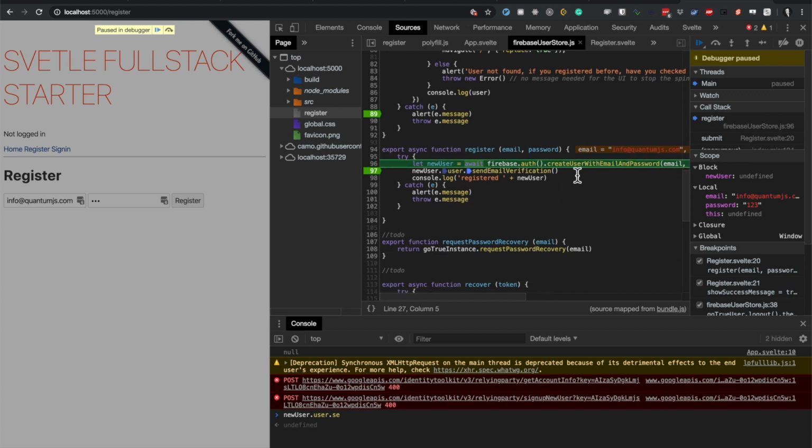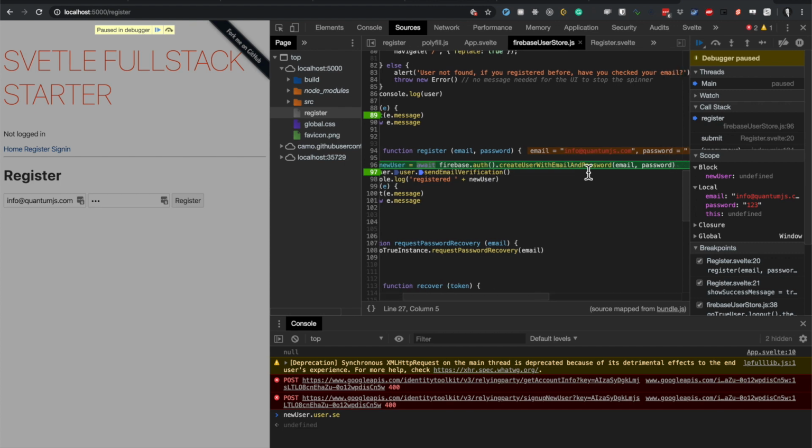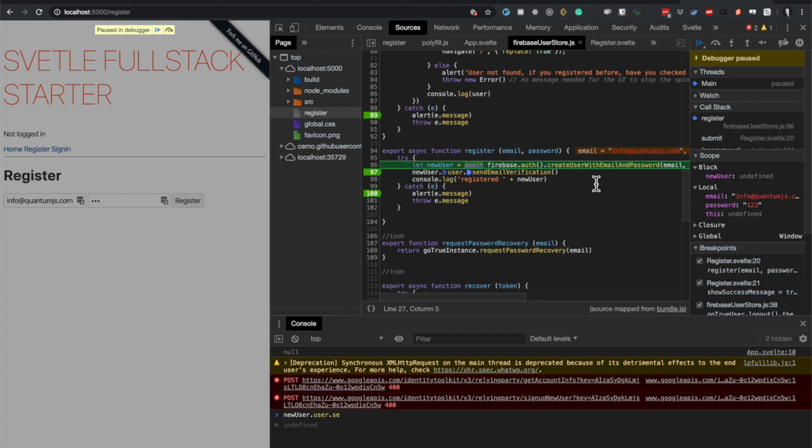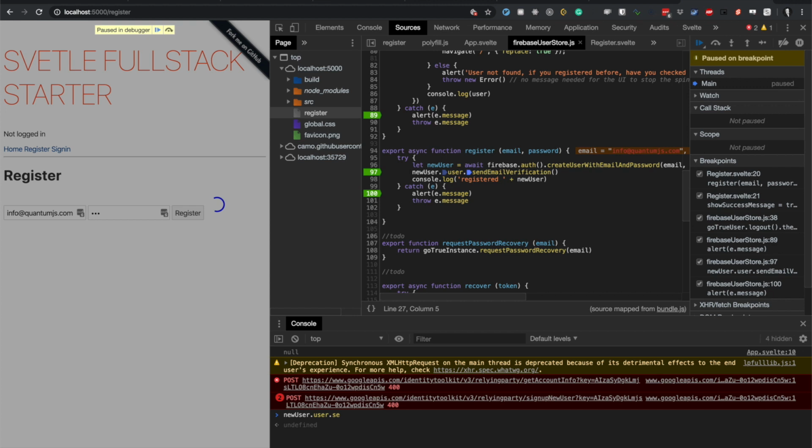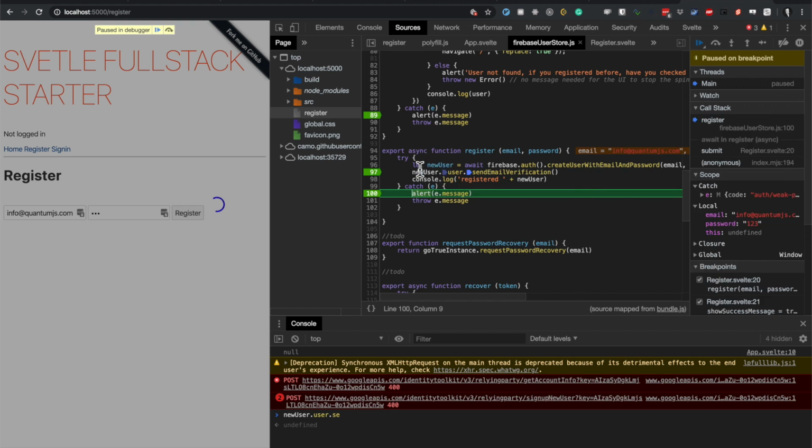So we do this create user email with password, and of course that's going to fail because of the low complexity of the password. And I've wrapped this in an async function here, and it's just going to alert us, and then it's going to throw this message here, which will then be caught by the callee of this function.